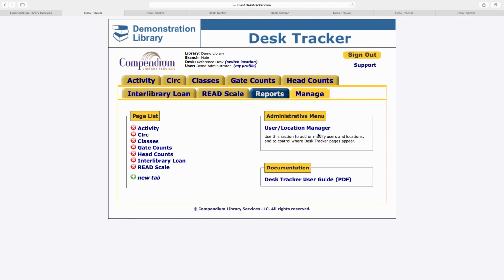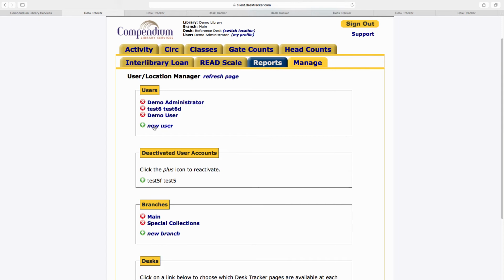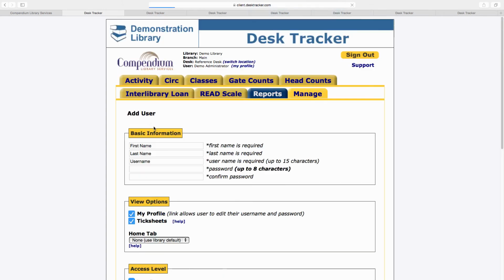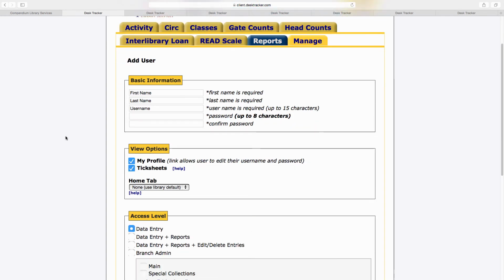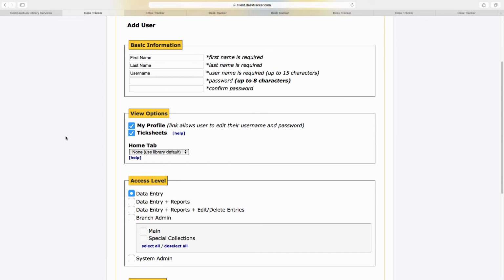And I'll show you under Administrative Menu, you have the User Location Manager. This is where the system administrator would go to add new users. I'll click on New User here, and you can see it's very simple to set up a new user within the system. And again, you can have an unlimited number of users on your account for no extra cost.